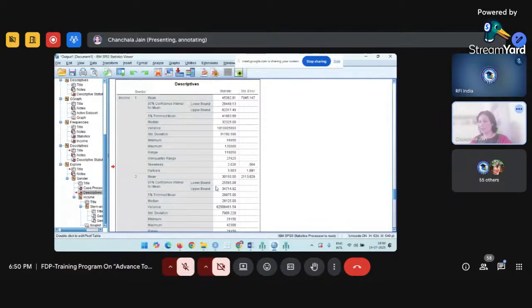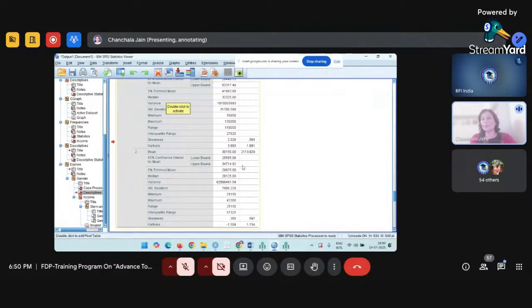Then coming to the descriptive statistics, one is income for the male group. This option in SPSS helps you get the descriptive statistics on the basis of categories. So I can easily see whether the salary of males is normally distributed or not. This portion gives the descriptive statistics for the male person's income, and below it are the descriptive statistics for the female employees, right?